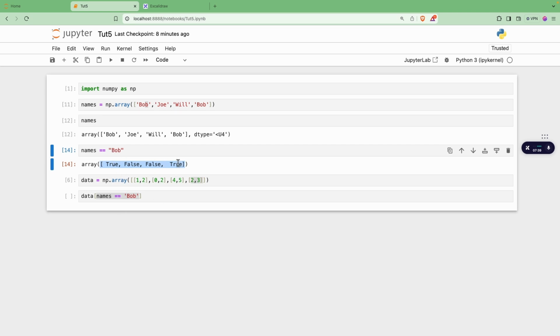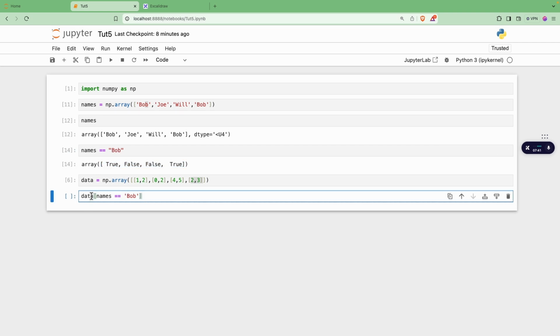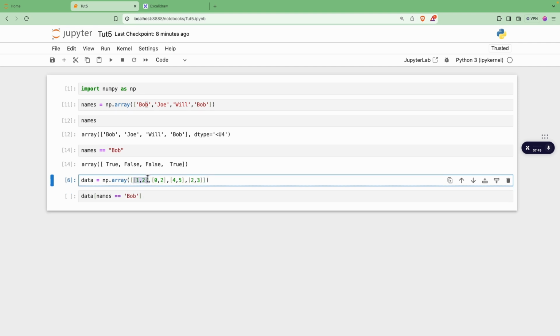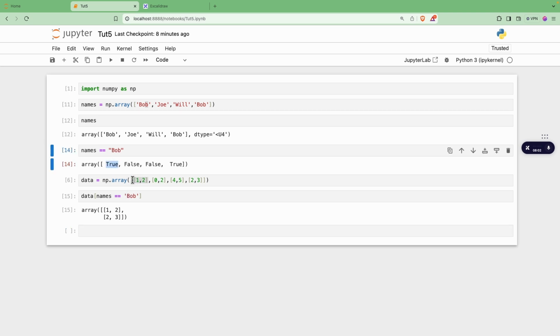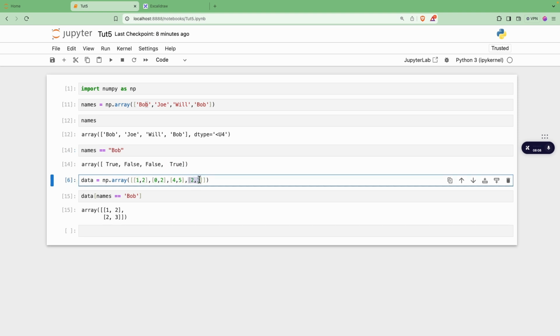True, false, true. It will go there and give the instruction to this array: give the entries that are true. And if we run that cell, we can see that it gave me only the entries which are actually true. See, it was true, it gave me this. If it was false, it did not give me. If it is true, it gave me.